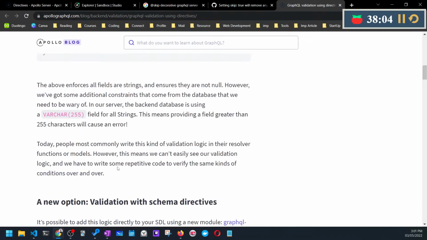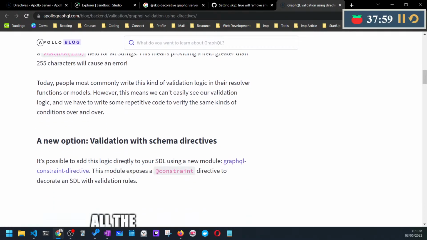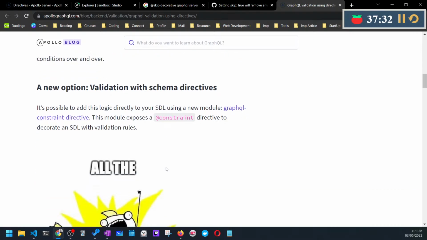So instead of defining all your logic in the resolver, you can use a directive. It's possible to add this logic directly to your SDL using a new module, GraphQL constraint directive. This module exposes a constraint directive to decorate an SDL with a validation rule. So whatever validation you want to apply, you can use that directive, and you can import this constraint directive, and then you can write your own logic.